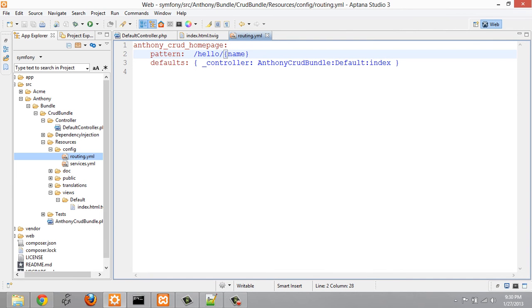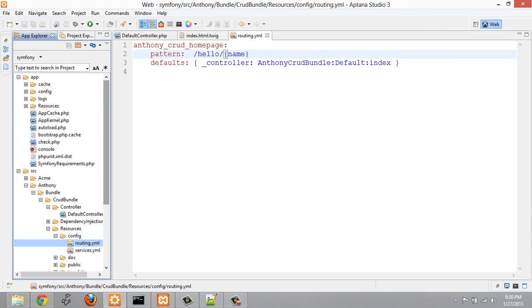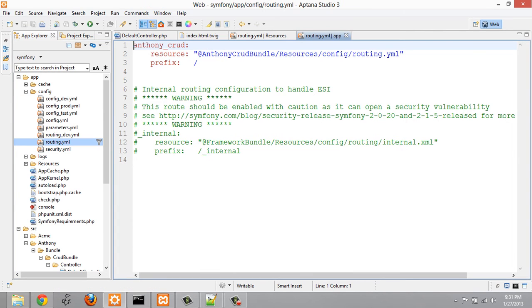So another thing that I wanted to show you is, when we were doing the stuff in the console, it also updated another folder inside our app folder. So just above the SRC folder, there's an app folder. And then we have config folder, and we'll open that up. And this also has a routing.yml file. And you'll see that it added our CRUD right here.